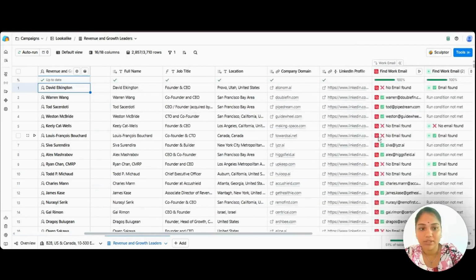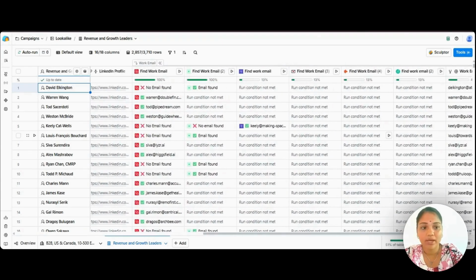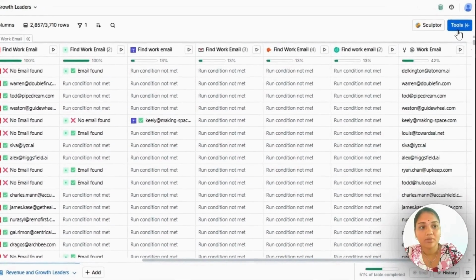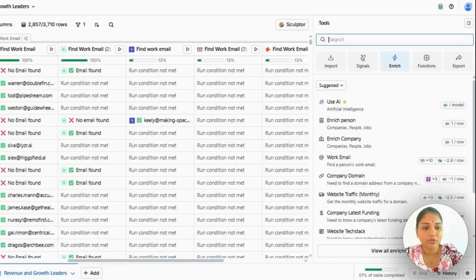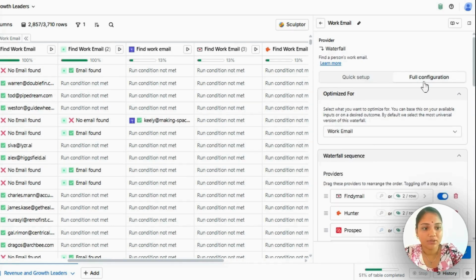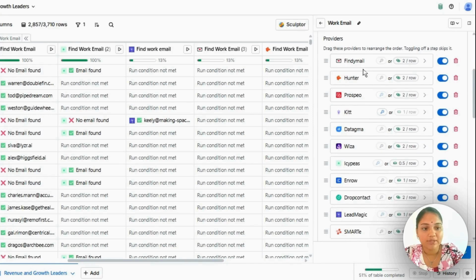Once you have all this data, you need to find the contact information of that person. For that, I used the waterfall method, which is a powerful method in Clay. You just need to click tools, and from the dropdown you can see the work email waterfall method. I'm clicking it. When you click the full configuration, you can see a lot of tools for finding people's contact information. Based on that, you can drag and assemble them the way you want.